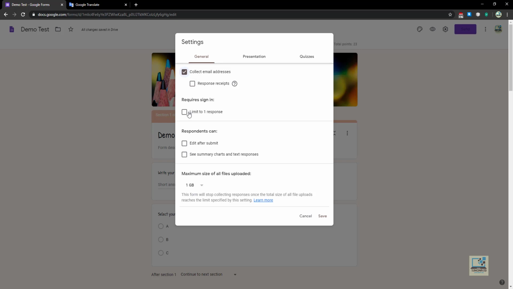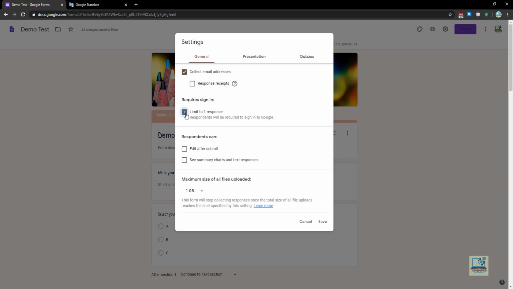Next is limit to 1 response. This option should be enabled. What will happen? If you enable this option, then the students will have to sign in first. They can use any email ID to sign in, but whichever email ID they select, they can only use it once. Means the same email ID cannot submit the test 2 times. So you should enable this option of limit to 1 response.